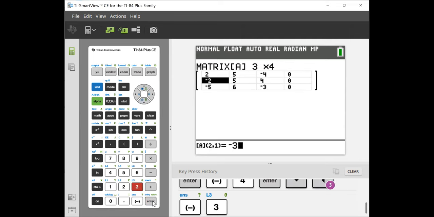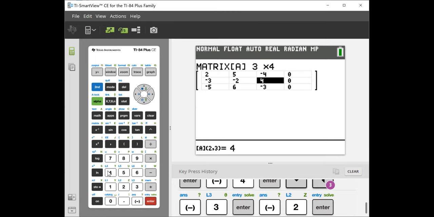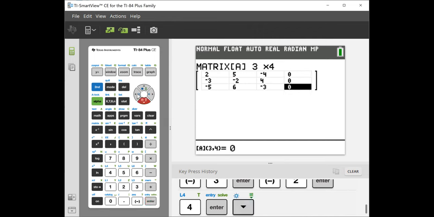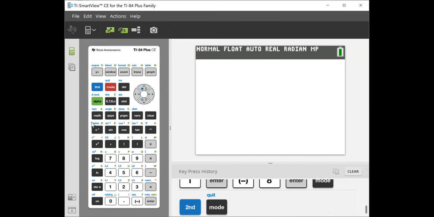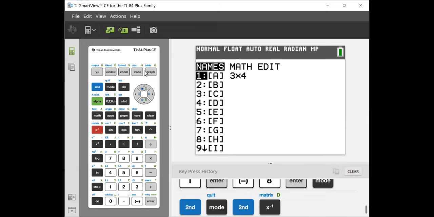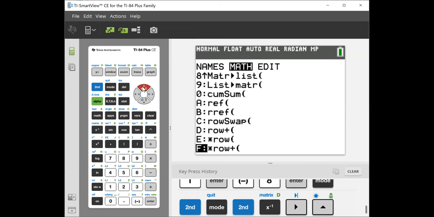Then -3, -2, 4, 0. And 6, 1, -8, 0. And now that the matrix is in there, I don't think there's any way to just go back up the menu. I'm pretty sure that you have to quit entirely out, go back in, go over to math. RREF, remember, reduced row echelon form.